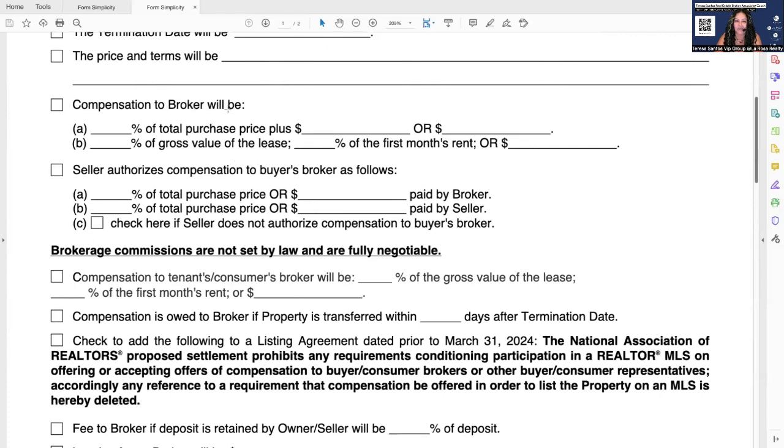So again, compensation to broker will be whatever percentage of total purchase price plus whatever bonus, or whatever other thing you want to put in there. Or a percentage of the gross value of the lease, if this is for a lease, or the first month's rent, or a flat fee. That's if it's a lease. Seller authorizes compensation to buyer's broker as follows: percentage of total purchase price or a flat fee paid by the broker, or percentage of total purchase price paid by the seller.